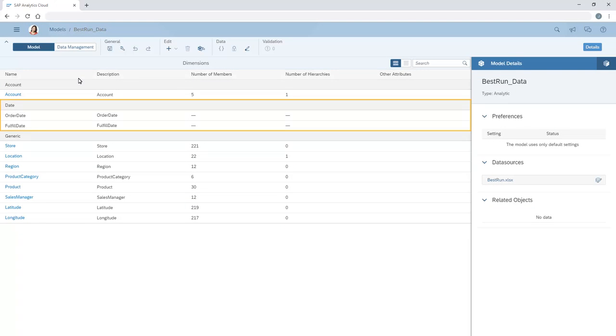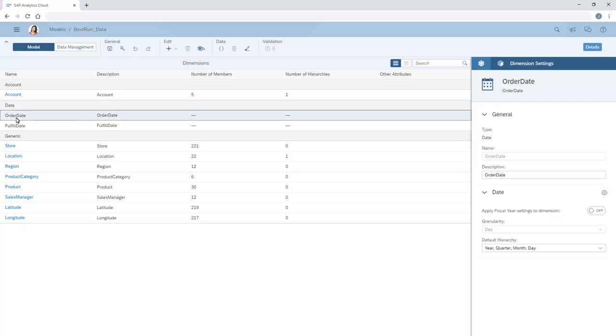Once the model has been created, we can find our date dimensions here. When we select a date dimension, we can edit its settings in the Dimension Settings panel, such as changing the description. We can also define more specialized settings, such as enabling fiscal year settings for the selected date dimension. We can define those settings for the entire model in the Preferences, which we can access from the toolbar or from here.